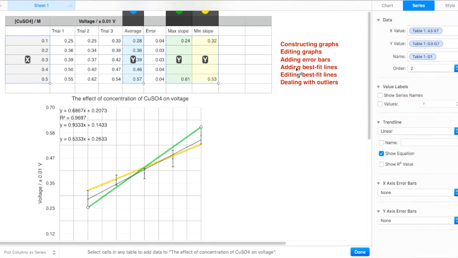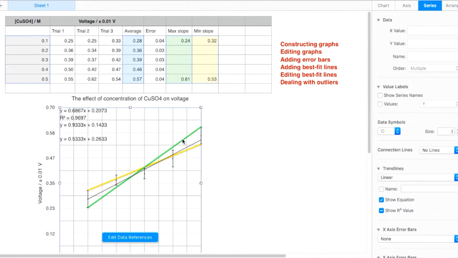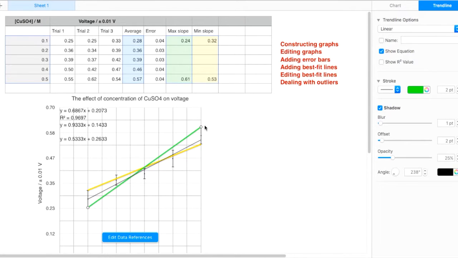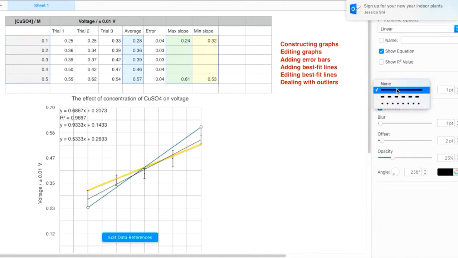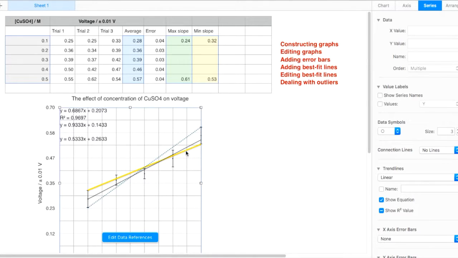So let's now edit the appearance of these lines. All you have to do is click on the line itself. There we go. And you know that you've selected the green one because it shows you the points of the green one. Let's change the color of that to, let's say, blue. Let's change the weight of that line as well. You can even make this dotted if you wish.